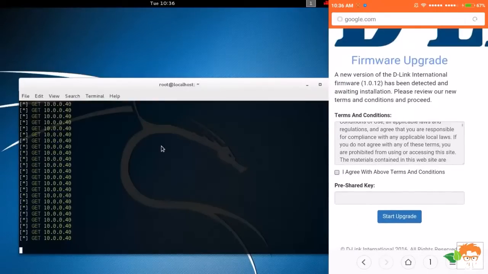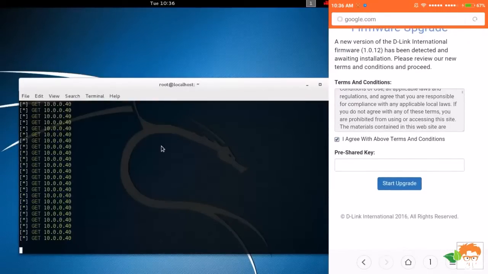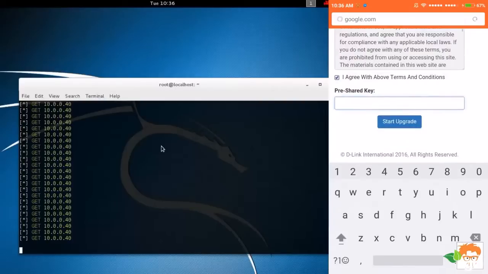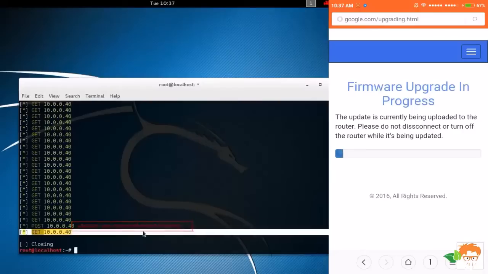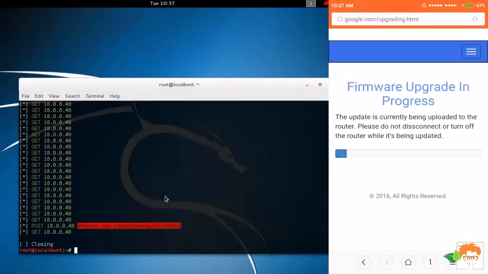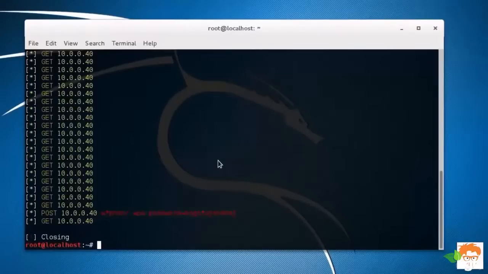Okay, so I'll simply click on I agree with terms and conditions, and I will enter the pre-shared key, and again I will enter a fake key because I don't know the password of the Bonafide. Right now my Android mobile phone is acting as the victim. Okay, so when I click on start upgrade, it will get the key here. Okay guys, so this was the second way to get the key of the WPA and WPA2 routers via a fake access point. So let's try to run Wi-Fi Fisher again.